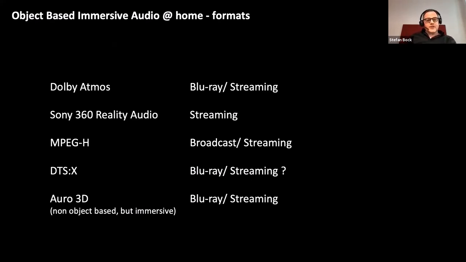We have MPEG-H as a broadcast and streaming format. We have DTS:X, where I have no clue whether there's anybody on this planet streaming DTS:X, but I'm quite sure it's possible. And to name Auro-3D as well, as an immersive format, not necessarily object-based, but at least if we talk about translation from your object-based live experience, this would be another option to have that on a Blu-ray or on a packed streaming format.